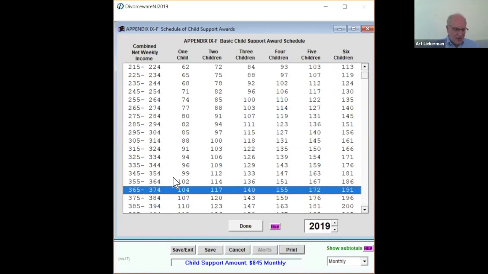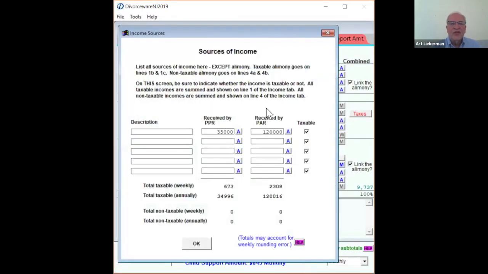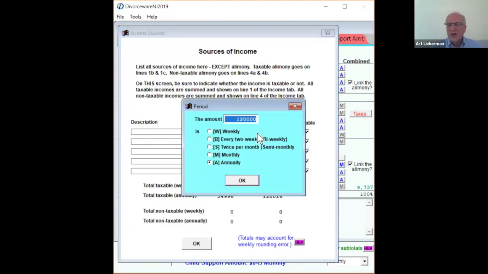Grab my phone real quickly. And the calculator. $3,600 times 52 is $187,000 a year. The table only goes that high. If you put in a large number, just put this person in at $250,000 a year.